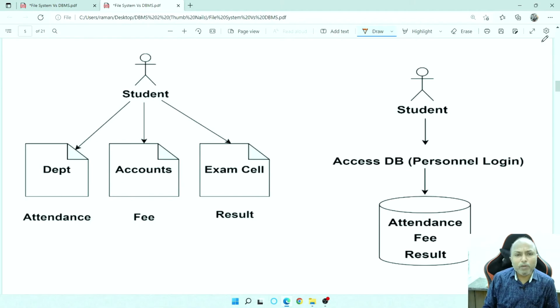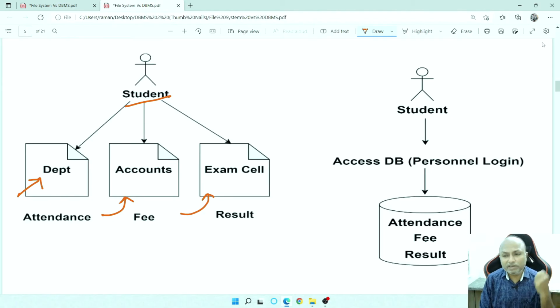Let us consider an example where the student needs to know the information about his attendance, fee details and the result. For that case, the student has to go to the department and he has to check his attendance. The same student has to go to the account section to know his fee details. If he wants the result, again he has to go to the exam cell to see his result. So what happens? Individual files are maintained at different locations. So the student has to go to different locations so that he can get the information about all these things. That means in the case of file system, the data is distributed.